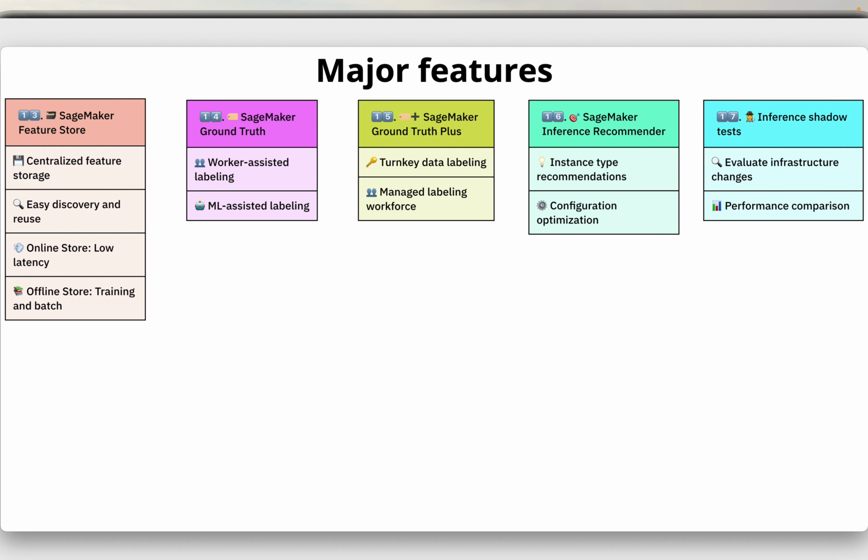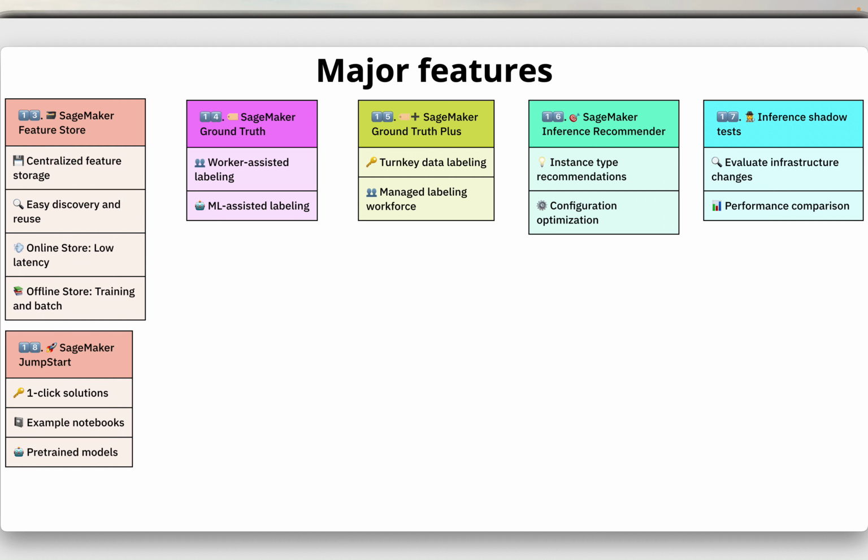Inference Shadow Test. Evaluate any changes to your model serving infrastructure by comparing its performance against the currently deployed infrastructure. SageMaker JumpStart. You can learn about SageMaker features and capabilities through curated one-click solutions, example notebooks and pre-trained models that you can deploy. You can also fine-tune the models and deploy them. So this is JumpStart, which will help you learn all the features and capabilities through curated one-click solutions.